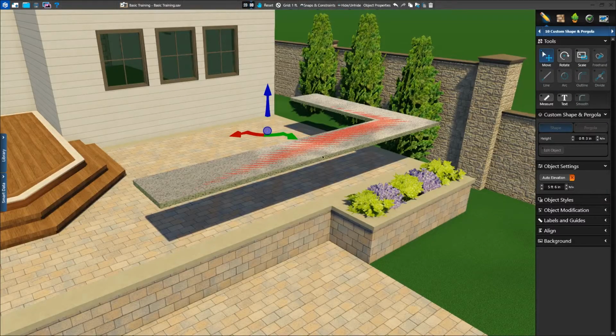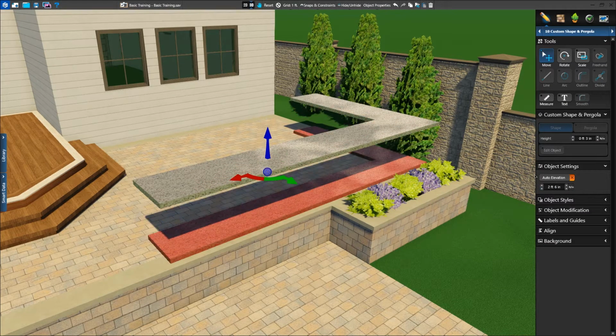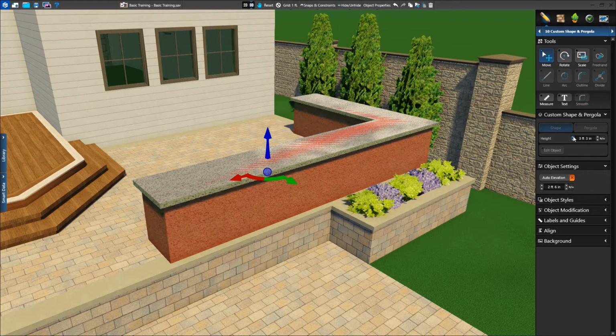In 3D, we can see the structure matches the settings of our original custom shape. First, we'll lower the elevation 3 feet to place it back on top of the hardscape. Next, we'll adjust the height. We want this to be just below the countertop, so we'll make the height 3 feet.